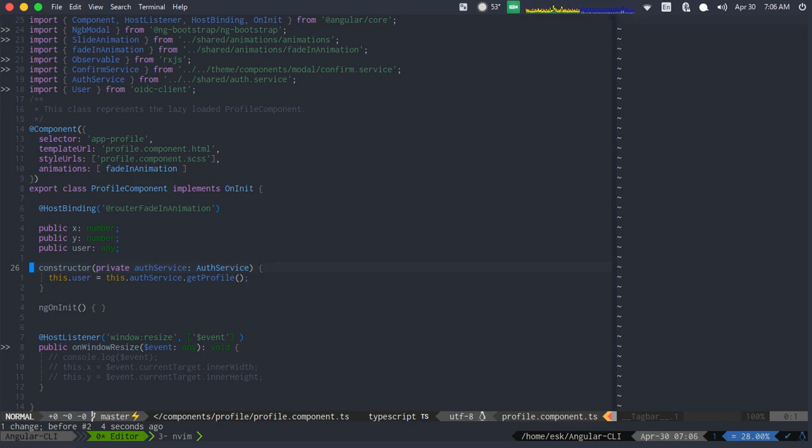What do you want to do? Like, go comment, so GCC. If I do GCC, it will comment it out for me, and if I use the same command again, it will uncomment it. That's pretty cool, right? And this works for any file basically.